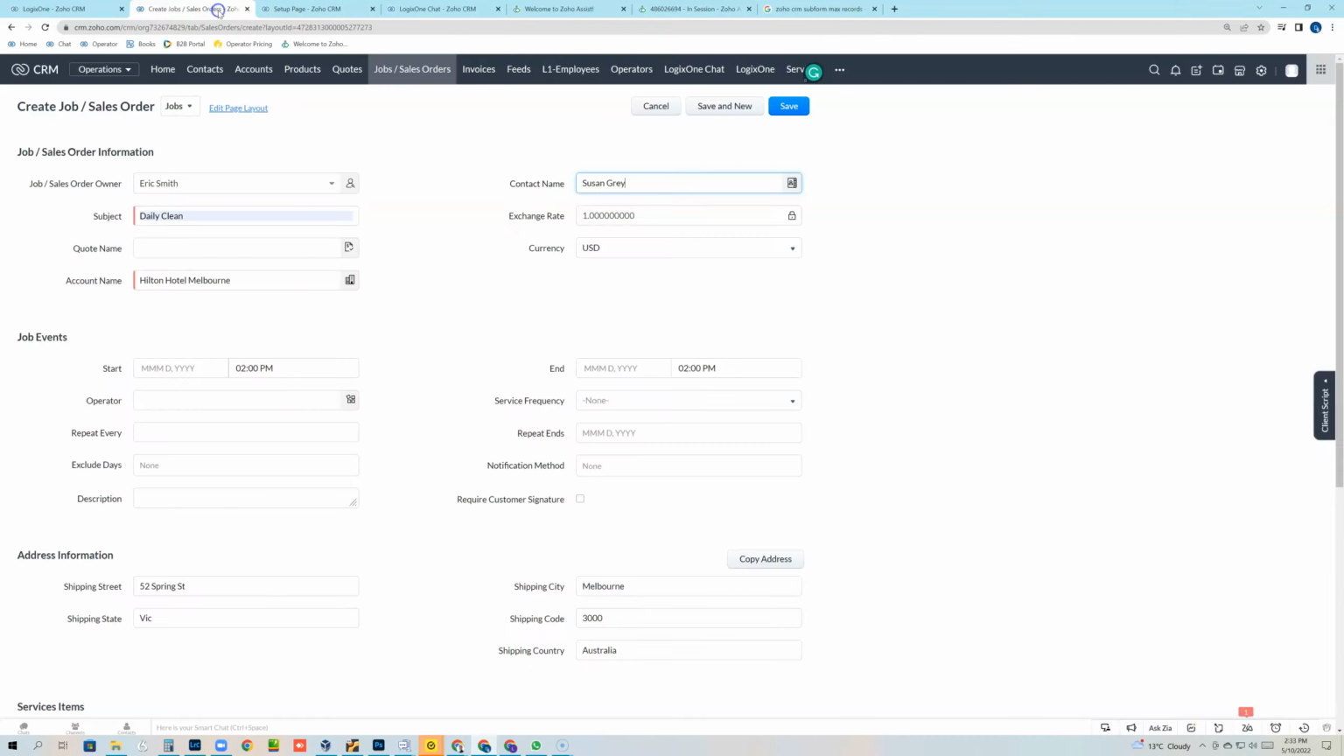So if we go back into the job, basically we're giving it a subject, we've assigned it to an account, assigned it to a contact. Now we need to tell the operator when we need the job to occur. Let's say this customer has asked for it to occur on Thursday at 2 p.m. and they want the cleaner for 2 hours. So start October the 6th at 2 p.m., finish October the 6th at 4 p.m.